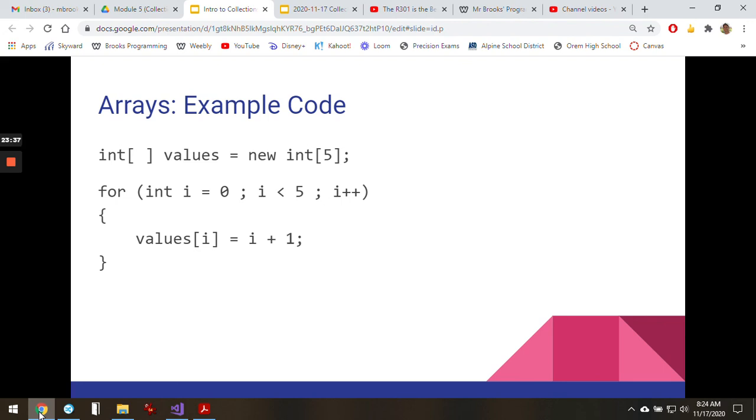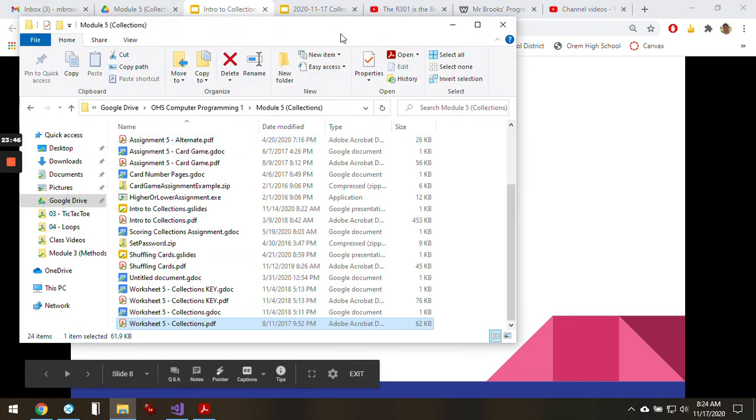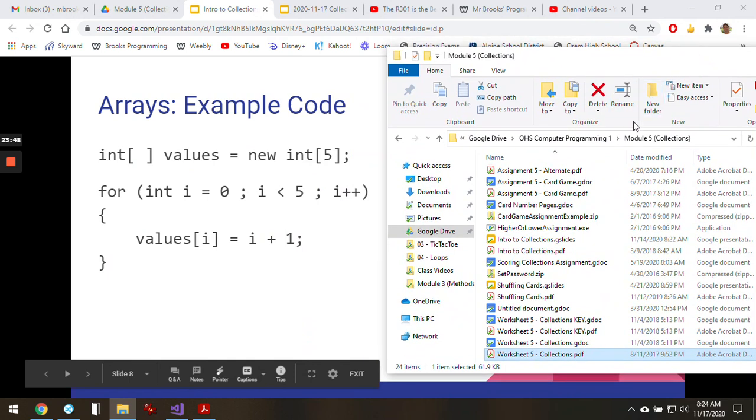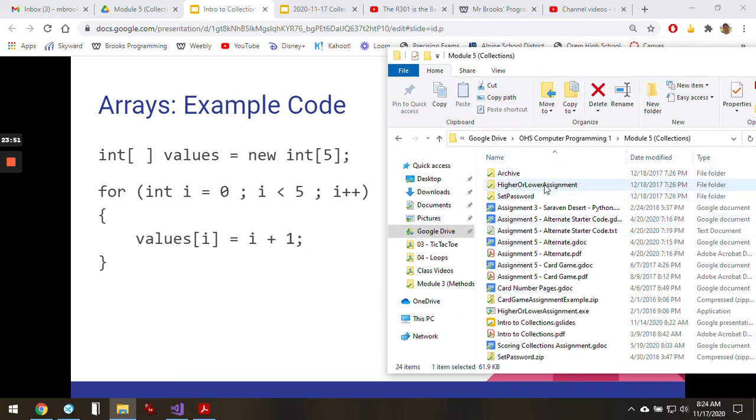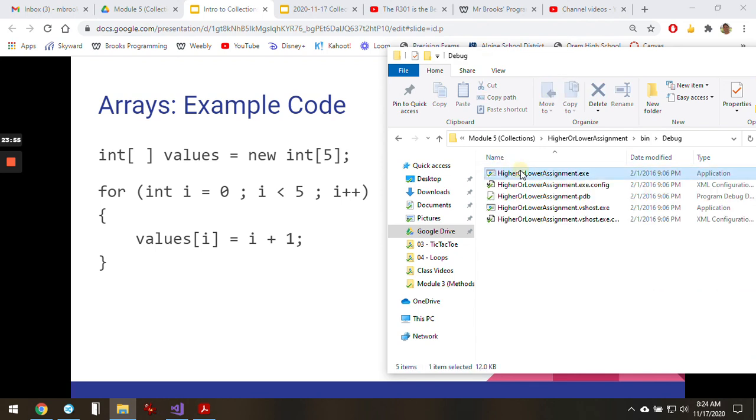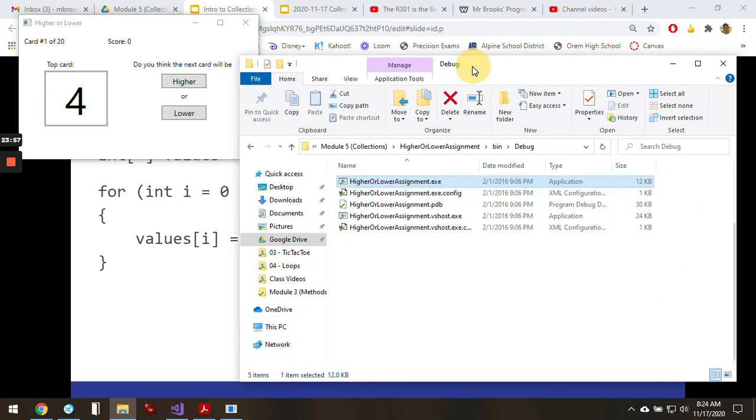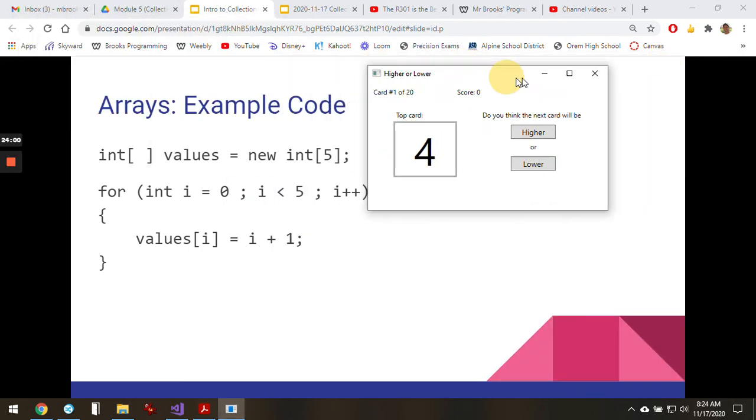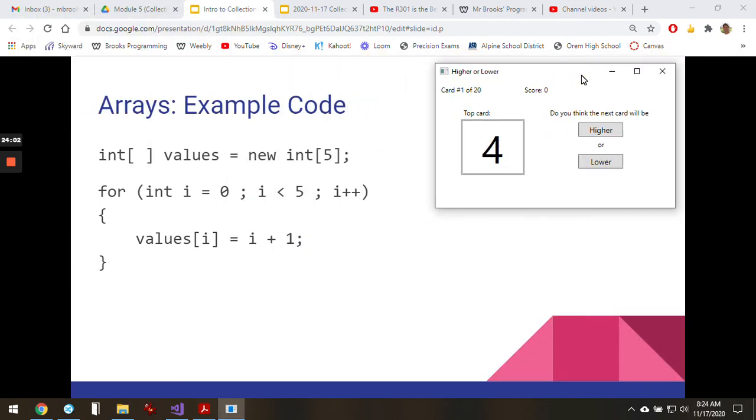Any questions? Are we ready to go on to the assignment? I'll move it to the side. Everybody okay?